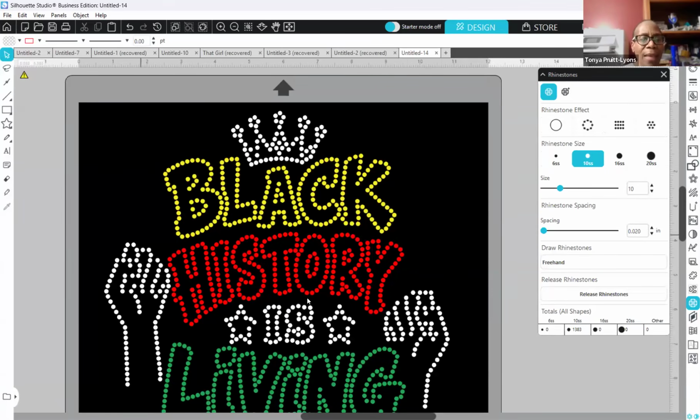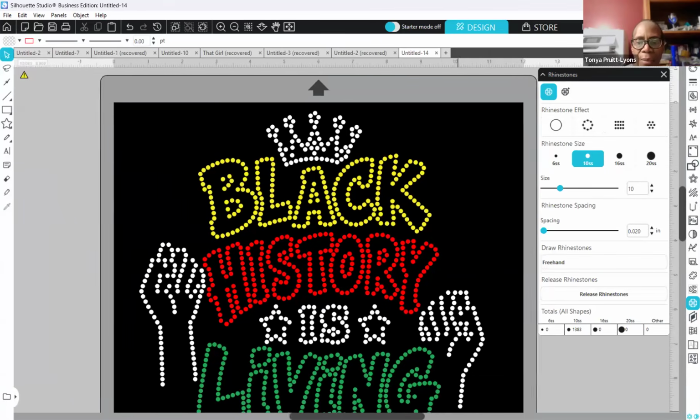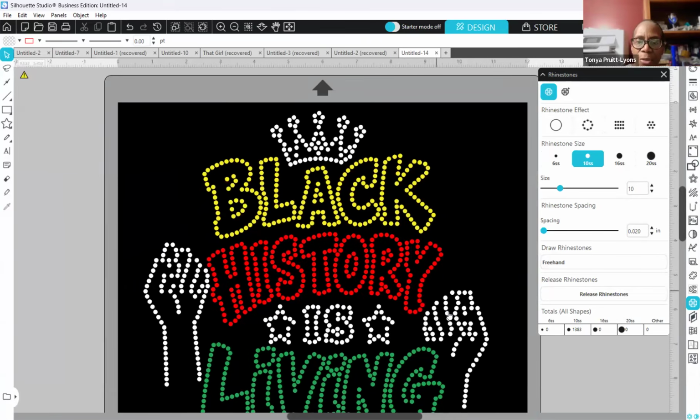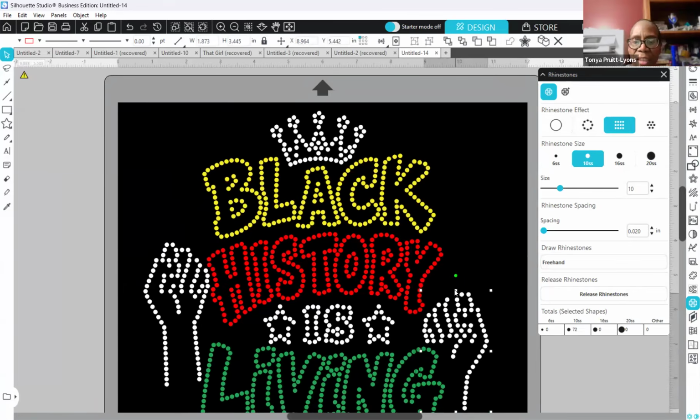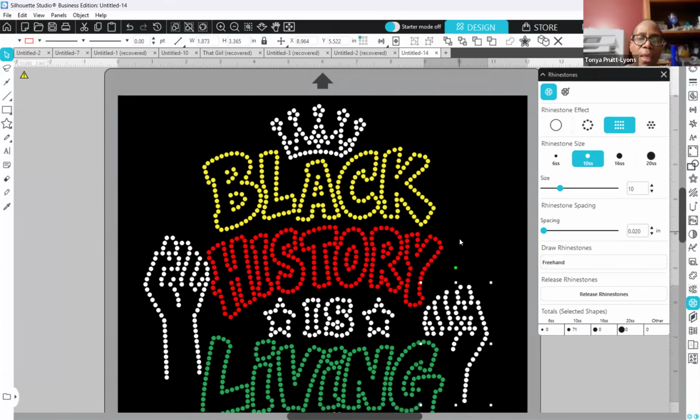Okay, so I'm gonna go ahead and wrap this up. But basically what I'm gonna do is, like I said, I'm just trying to find a happy place for this fist in the design with the SS10 rhinestones.